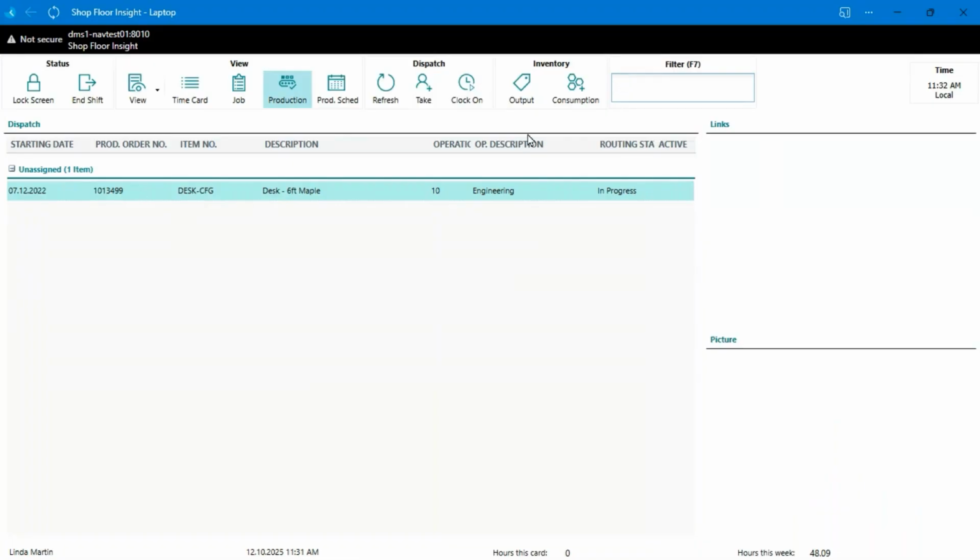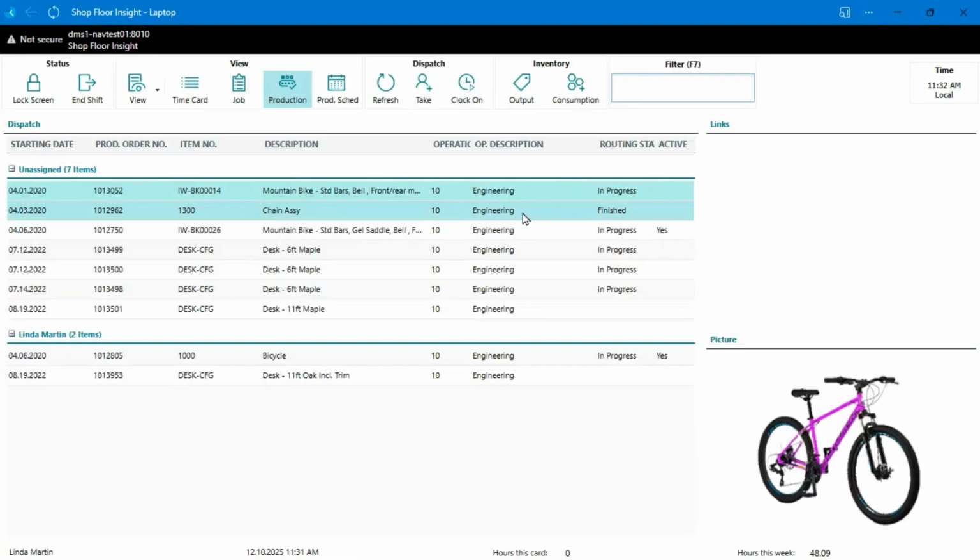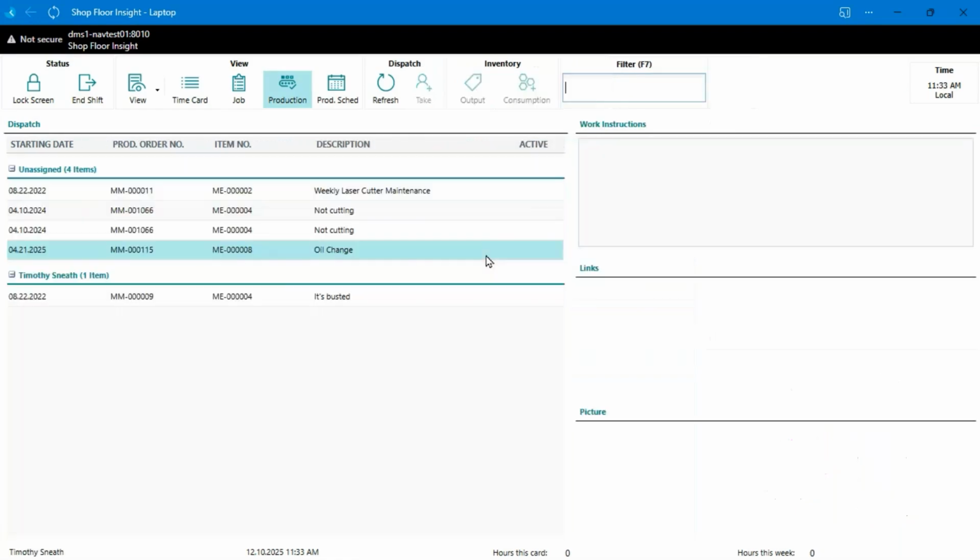So it gives us the tools to use if we don't want to do barcoding or if we don't want to have paper out on the shop floor. So this is one version of a touchscreen interface that you can use. Okay, so that's that. And while I'm logging in as different people, let me do this person here.